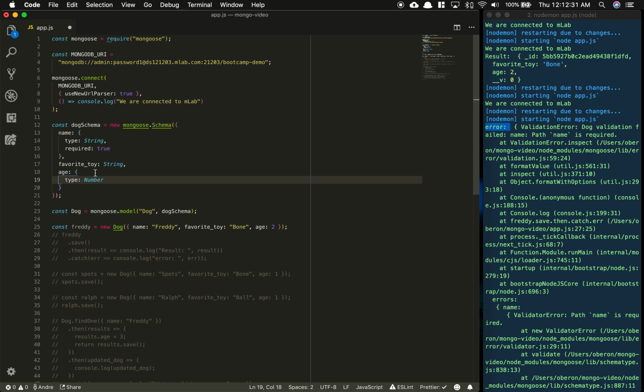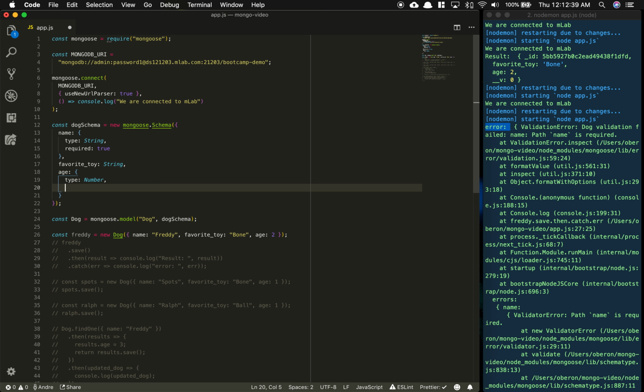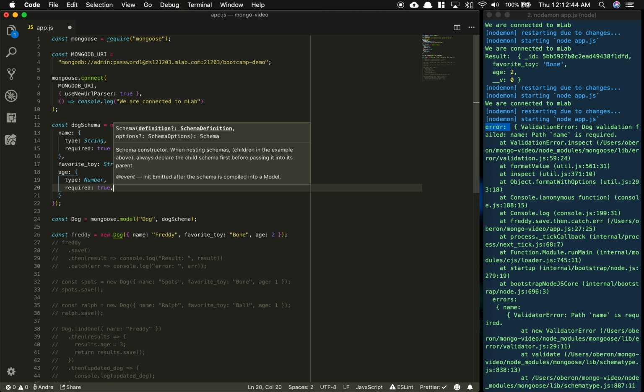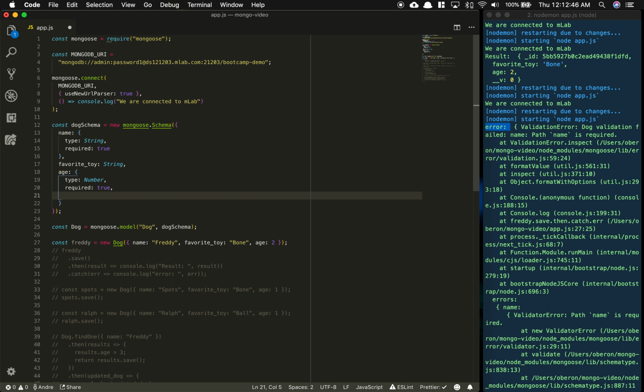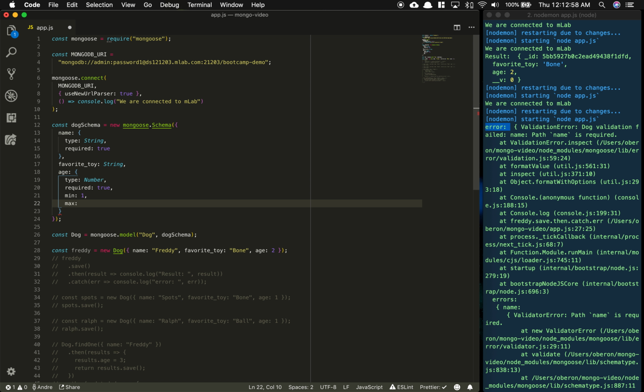When we have an attribute of type number, Mongoose has a couple of built-in validators for us in addition to the required one. So I'm going to go ahead and make this required, just because it's good practice. But also, I want to give age a minimum, because I don't want to own a dog unless he's already 1 year old. And I'm also going to give it a maximum. I'm not going to own any dogs that are more than 5 years old.